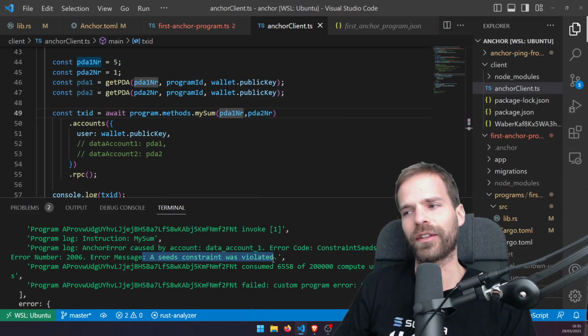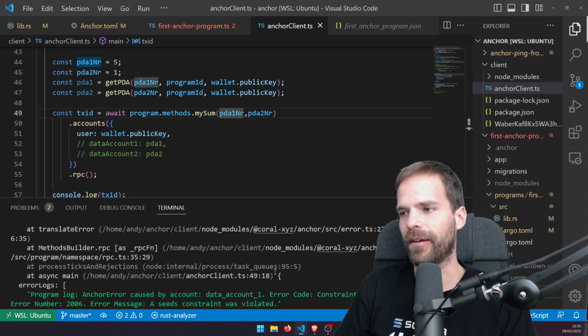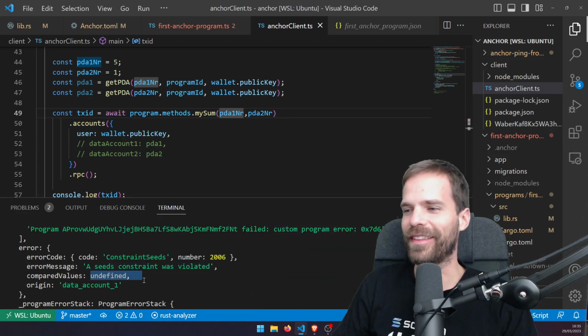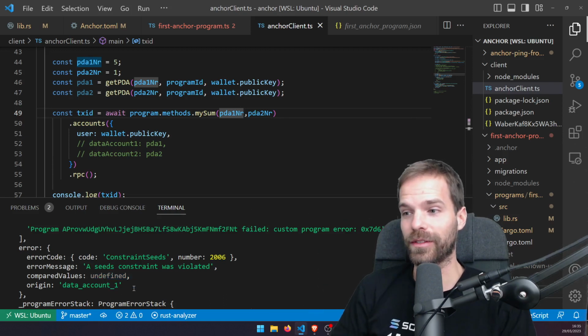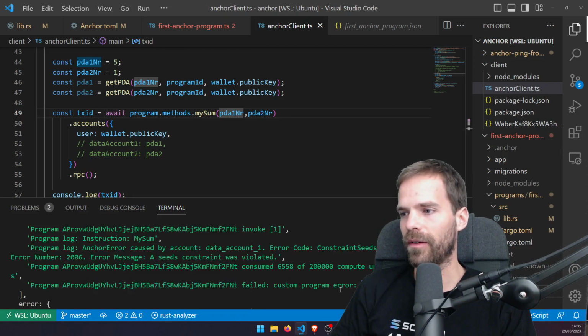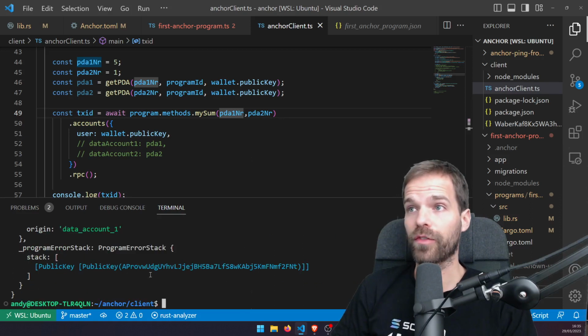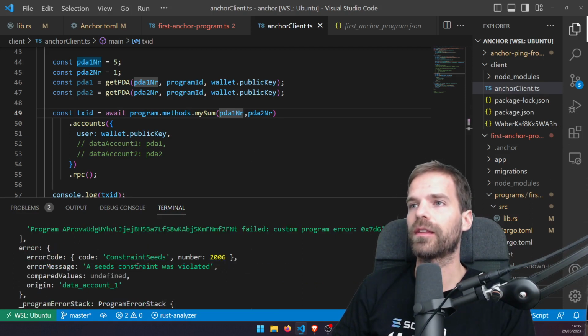A seed constraint was violated again. Yeah. And the compared values are undefined this time because it can't compile the other one. Can't find the program address because it's not a valid program address, so it doesn't even compare. So this is the error. It's not more verbose than that. It's just a seeds constraint because the bump is part of the seeds. So it's still a seeds constraint that's violated.